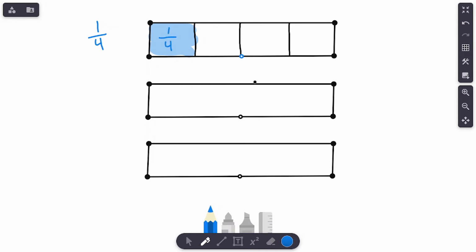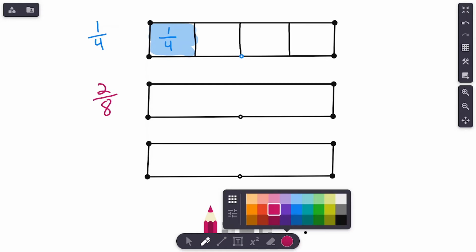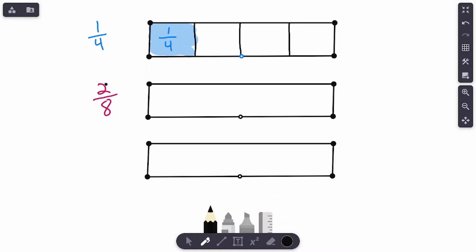Now let's see if we can make some equivalent fractions that'll equal 1/4. So let's say you have, let me change colors, let's go with a pink. Let's say you have 2/8. I want you to draw 2/8 on the screen here. Pause it, draw 2/8. Hopefully you pause the video. Now we're gonna do it together.